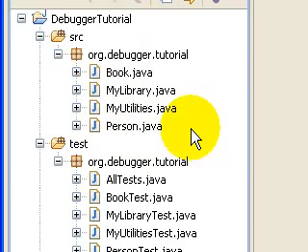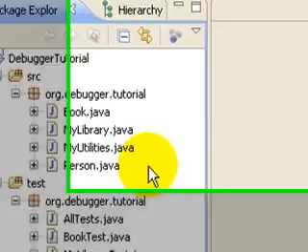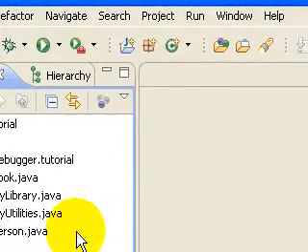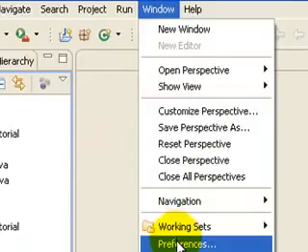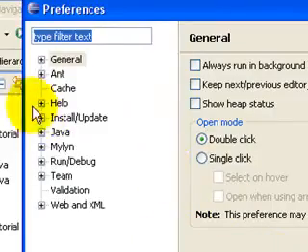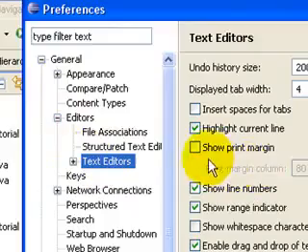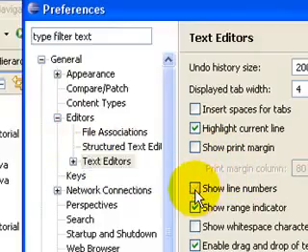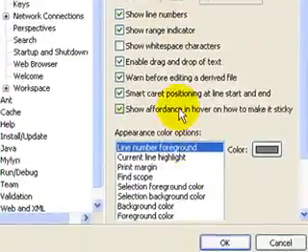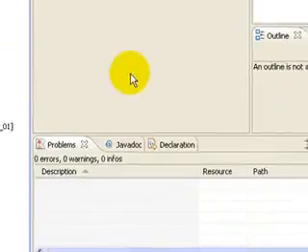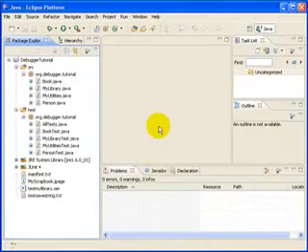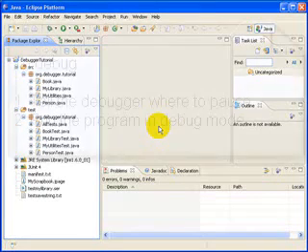Before we start debugging, we're going to tell Eclipse to display line numbers in the Java source editor. We'll go Window, Preferences, General, Editors, Text Editors, and we'll check this box that says Show Line Numbers and press OK. Since the debug view refers to line numbers, it's convenient to be able to see the line numbers in the Java editor view.